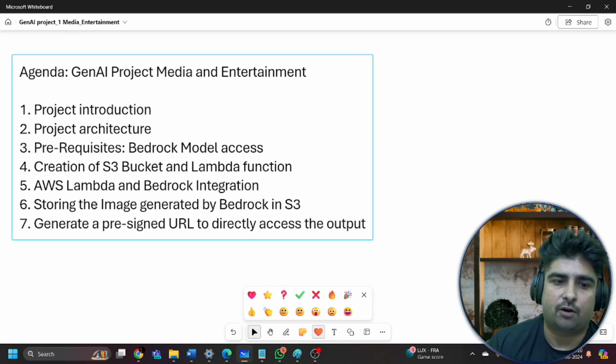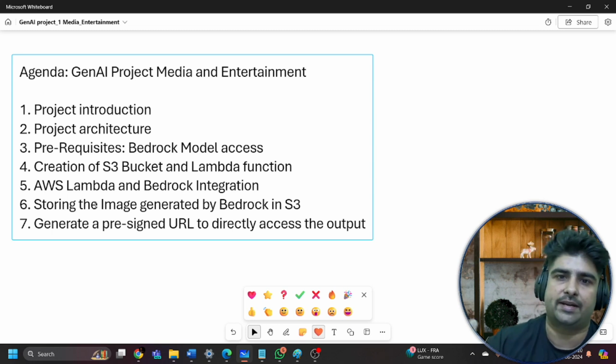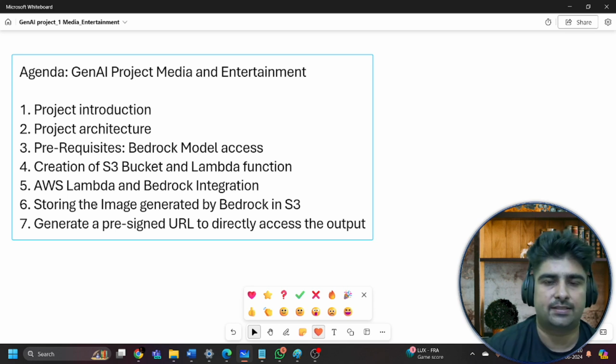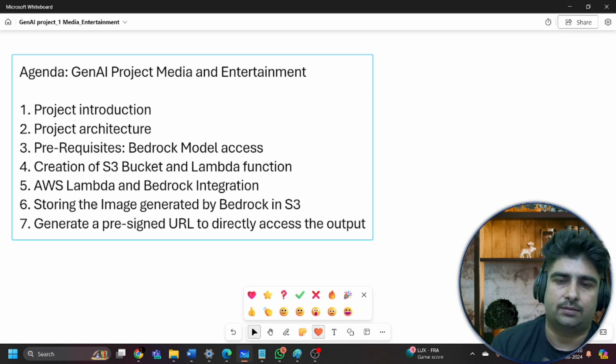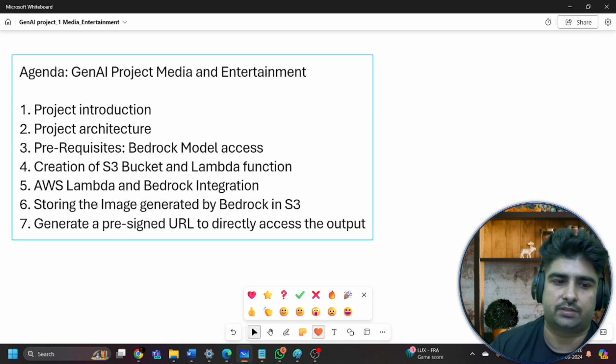Then we'll see how we can store the image we are going to generate with the help of Bedrock. We are going to store that image inside the Simple Storage Service, because at the end of the day, every organization needs storage for media files like MP3, video, audio. These kinds of files will be stored inside cloud storage, and there is a dedicated storage service in AWS, which is Simple Storage Service.